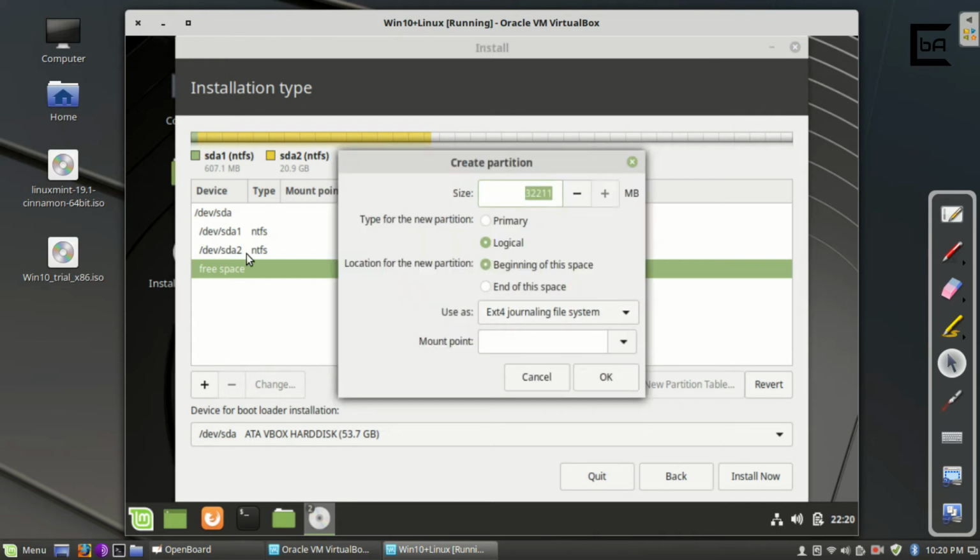So I'll select the free space and click on the plus icon here. It will give us the option of creating the primary partition for Linux installation. In my case, I will select it as 10240.